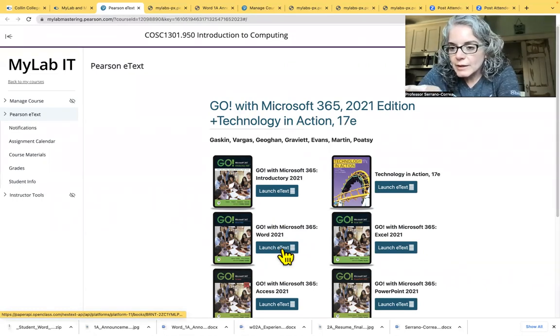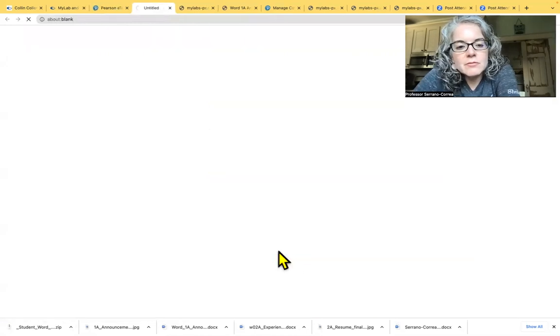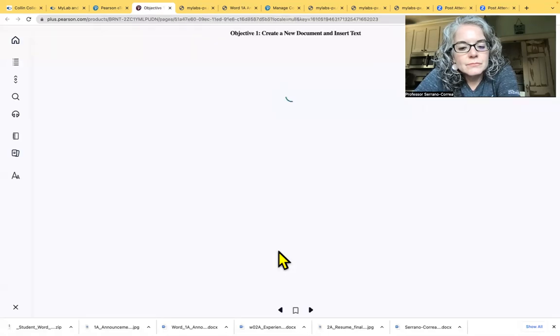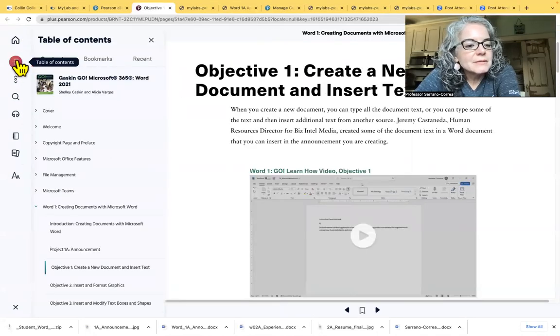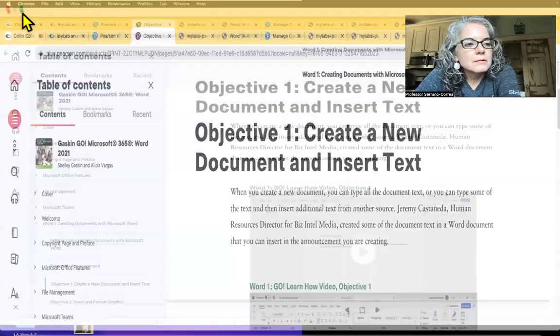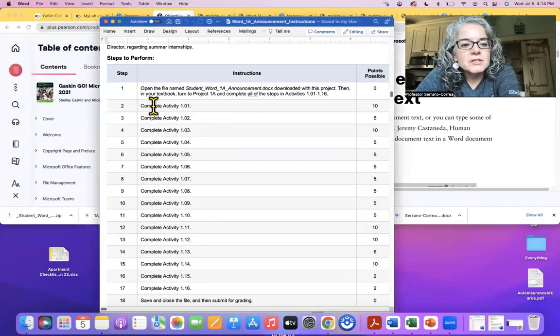I'm working on Word right now. When I work on Excel, I'm going to click here. When I work on PowerPoint, I'm going to click here. So I'm going to click on Microsoft Word. I'm going to click here on my table of contents. My instructions said to turn to project 1A, and I'm going to do activity 1.01.